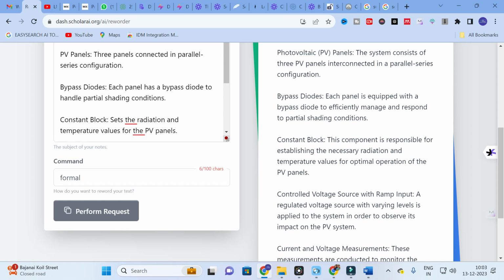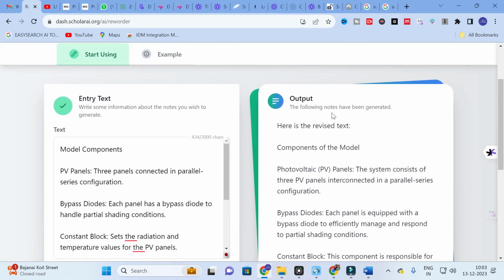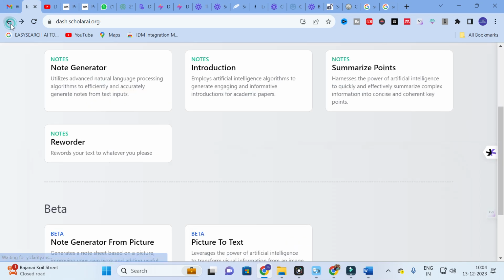Like that, this reworder will help us to reduce the plagiarism in your research paper. Whenever your paper is subjected to plagiarism, you can use this kind of reword template to convert that paper, and you can get rid of the plagiarism problem in your research paper. So you can use the reworder and convert it into better content. So make use of this reworder.